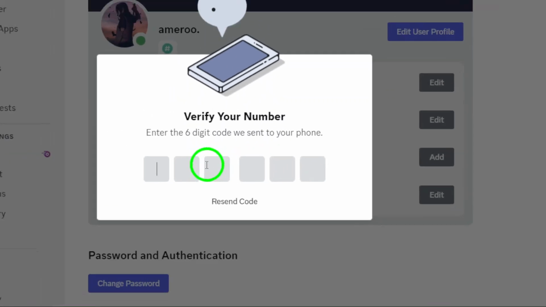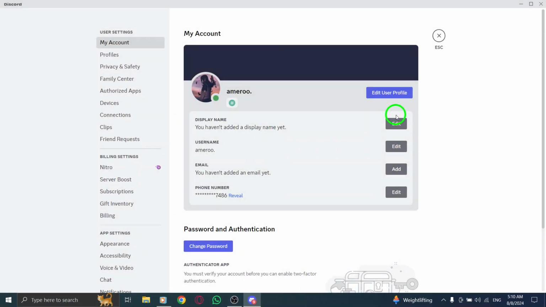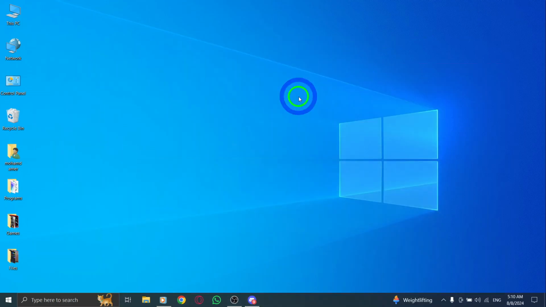And just like that, your phone number is updated. Now you're all set with your new phone number on Discord. It's easy, right? Enjoy staying connected with your friends.